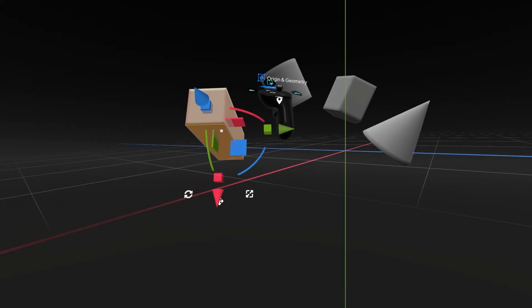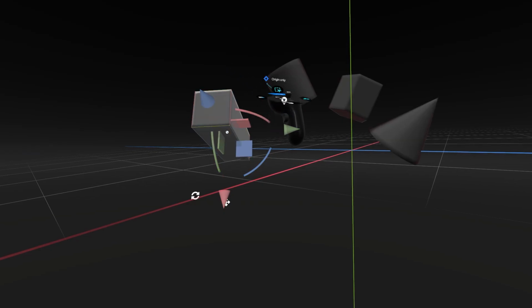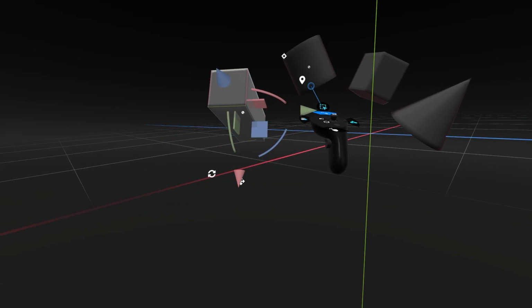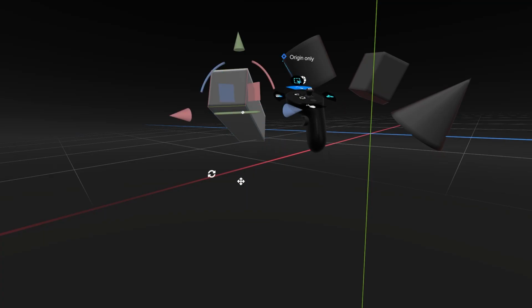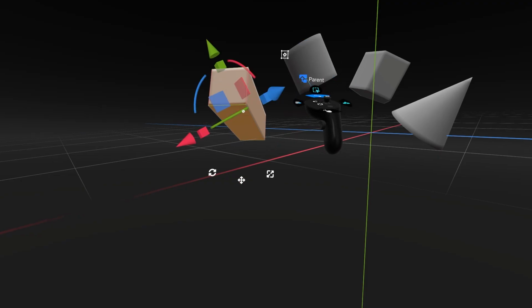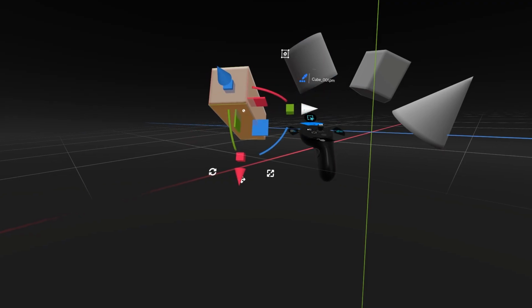The Gizmo includes interactive widgets that act as quick access controls for key behaviors. Quickly toggle between local, global, parent, or custom reference spaces. Visual indicators clearly show which mode is active.